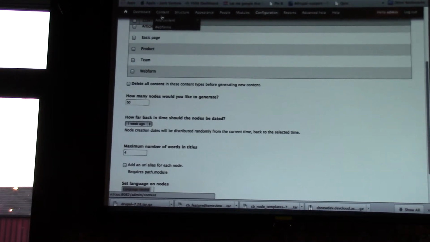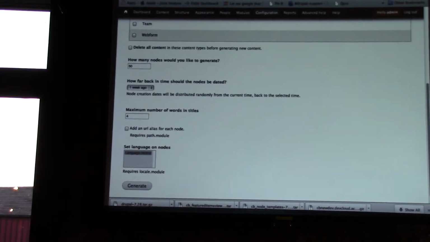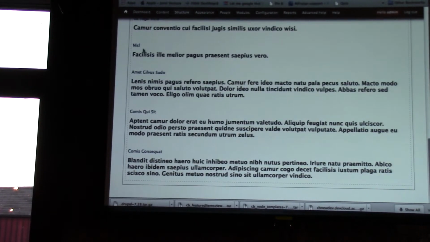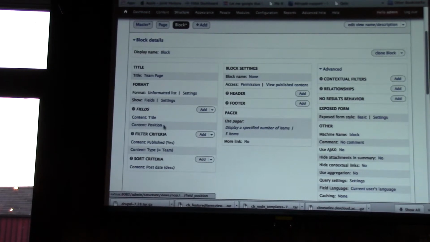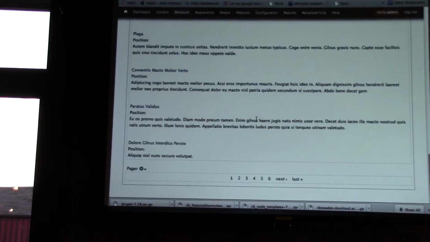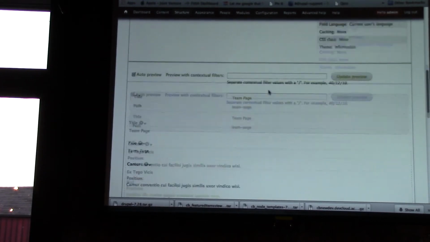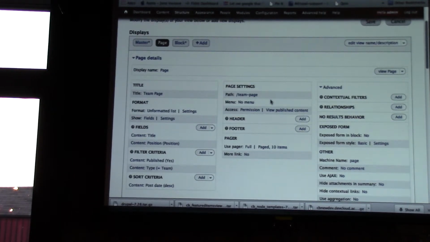That's being generated by a module called Devel. It allows you to create content on the fly to be able to test against your different things without having to spend the time to create all that content, just to see if everything's working or not. So now we can come over to our team page here, and we can update our preview, and we'll see all of our people with the position text and whatnot that's in there. So there's our block display. Here's our page display. It's just showing a little snippet of what's in that node that got created there. So that's how you get into working with a view, starting out, creating one just from the fly.